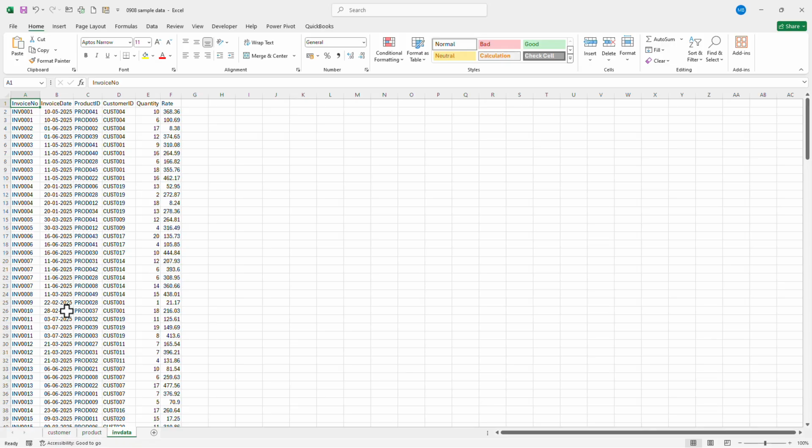Traditionally, you might use functions like VLOOKUP to fetch customer names and product names into your main table, then create a pivot table and refresh the data. That works fine, but is slow and can get complicated. Instead, we will learn a more advanced, faster, and professional way to do this using Power Pivot.